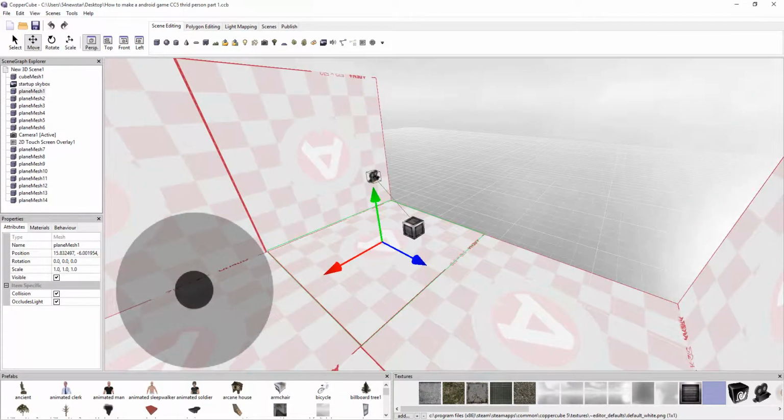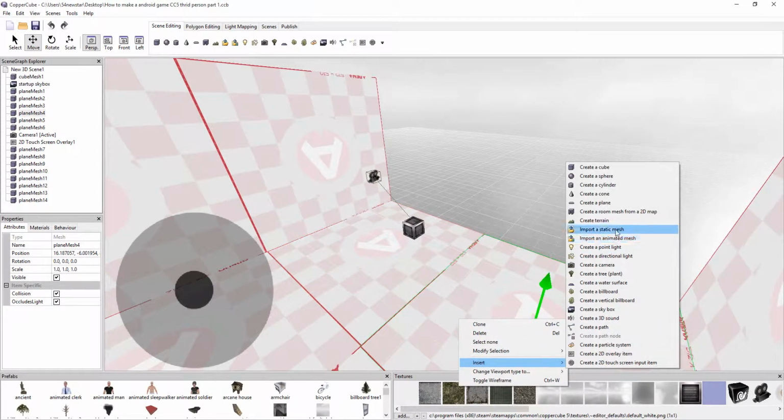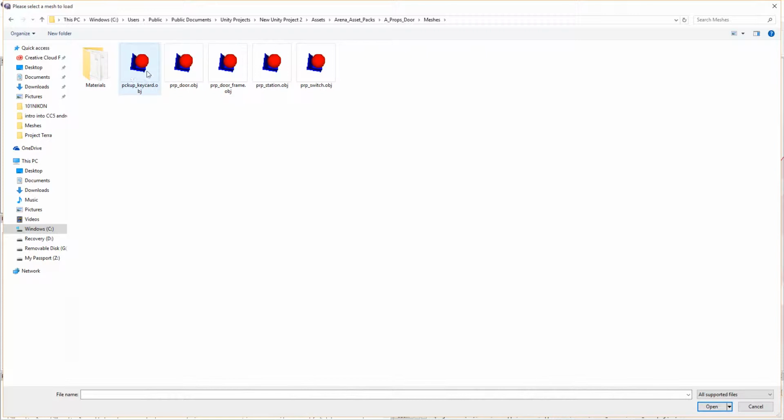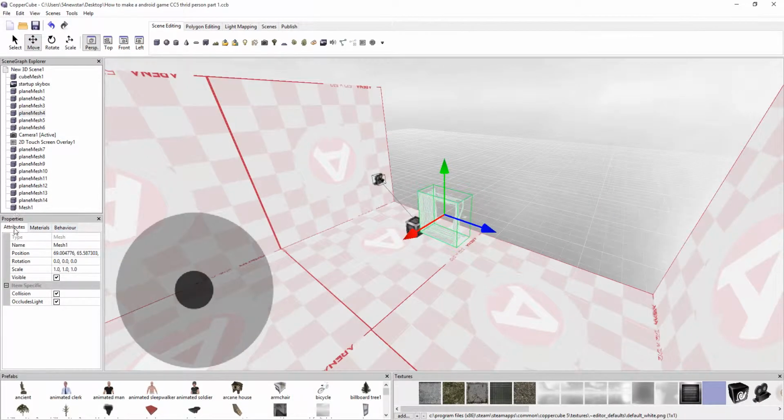So we're going to need an asset. So I have some assets from Unity, and we're going to insert them into the game. So we have our door. So there's our door frame, but we need to actually size this up to fit this size.